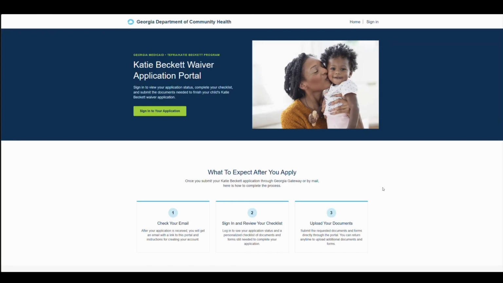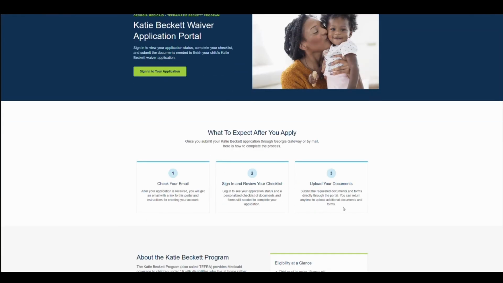During this process, you will need to use this website to view the status of your application, send messages to your assigned case manager, and submit the documents that are required for your case manager to process your application. What you see now is the home page for the website, which contains general information about the Katie Beckett program, including instructions for starting the application process. Please note that this website is not used to submit new applications.